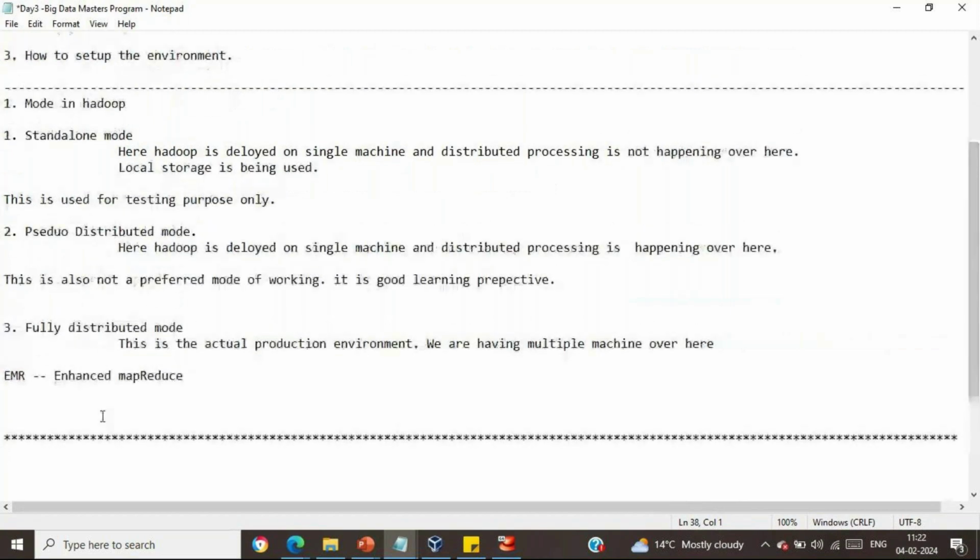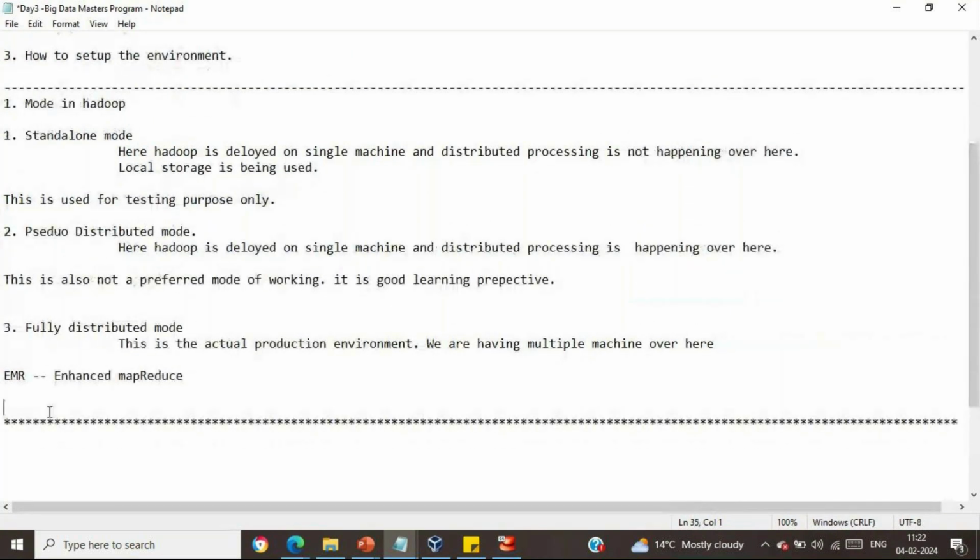In pseudo distributed mode, we have deployed Hadoop in one single machine. Then how will distributed processing happen? I'm not able to understand. Can you please explain?